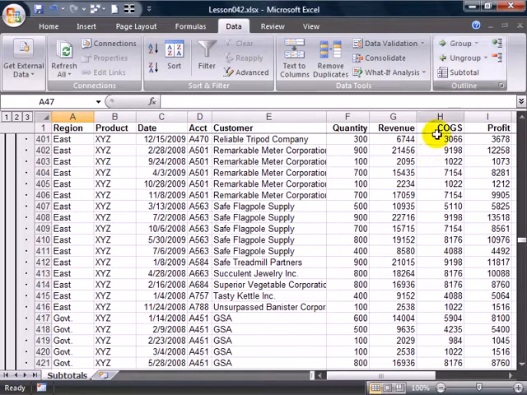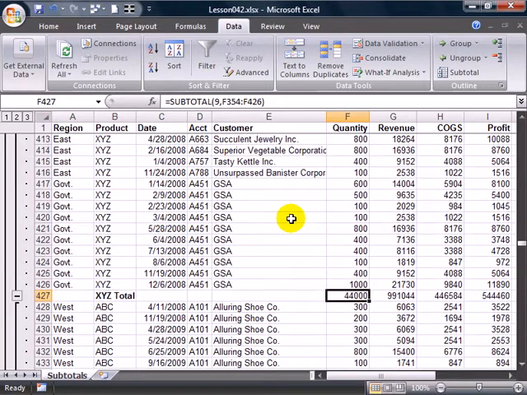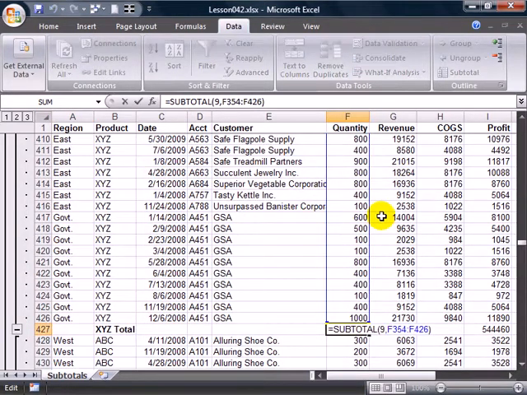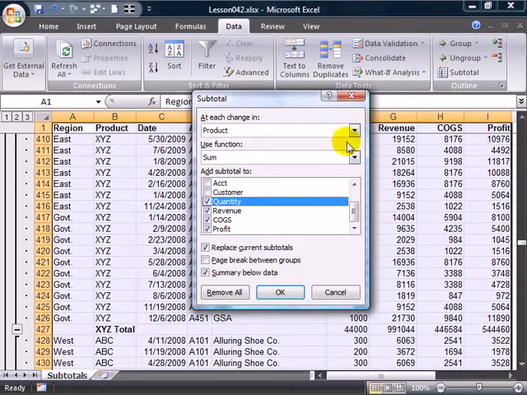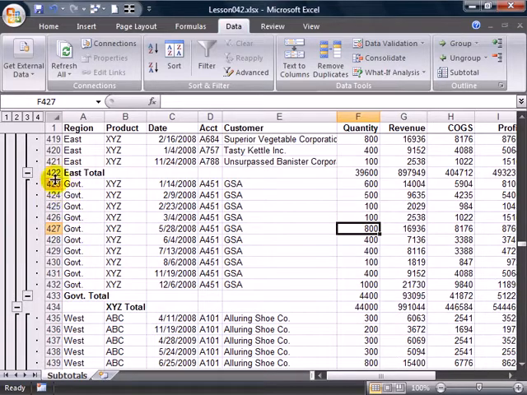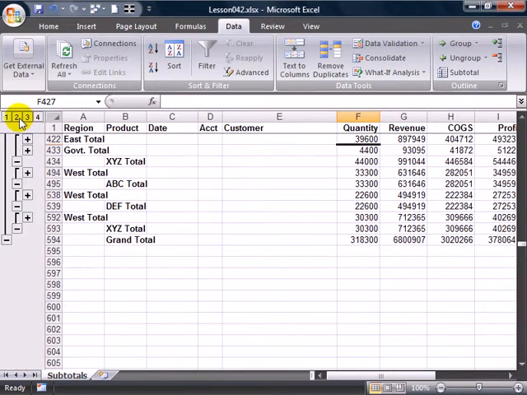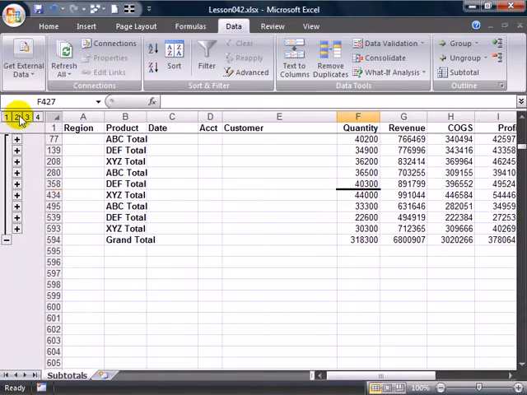and then subtotal, you'll see that we have XYZ totals that span not just the government region, but also part of the East region. Well, we're about to create chaos when we subtotal by the government region. We now have an XYZ total that spans both the government and East totals. As we start to collapse, we're going to have basic chaos, and it will not look very good at all.